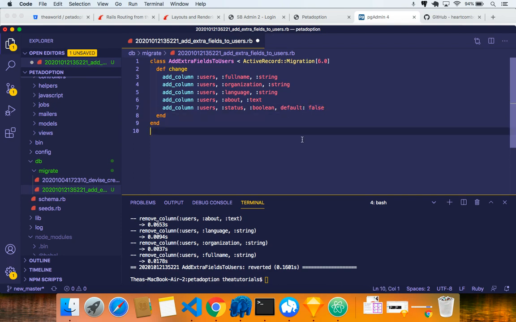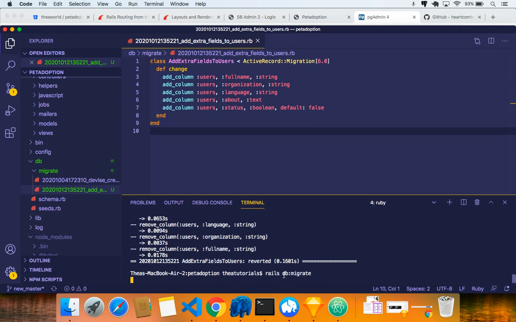It's true or false. Okay, so I'm going to save this migration, the add extra fields to users. And what I'm going to do is run Rails db:migrate. Okay, and I want you to remember this. I always want you to remember this. Always define your Booleans. Okay, Rails db:migrate, and hit enter. And that's going to remigrate it again into the users table.